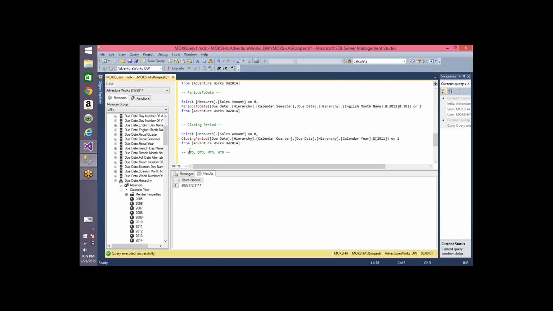So YTD, people will be using this. Please give me YTD information. YTD means year to date. If you pass a member, let's say August, then it will give you starting from Jan to August. If you pass April, then it will give you Jan to April. Let's see an example for YTD. It's more like PeriodsToDate with two parameters.